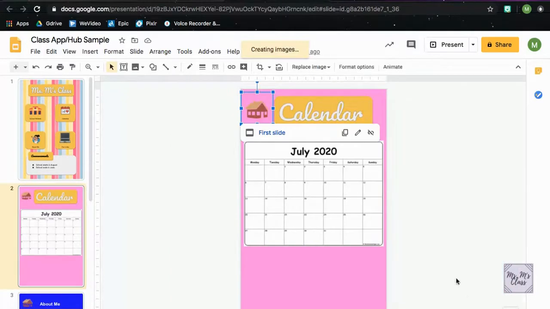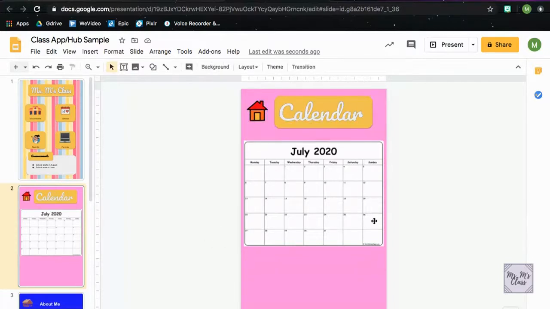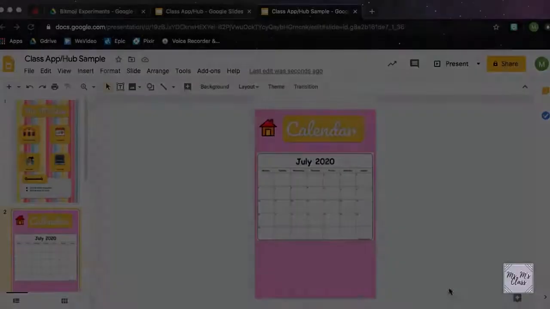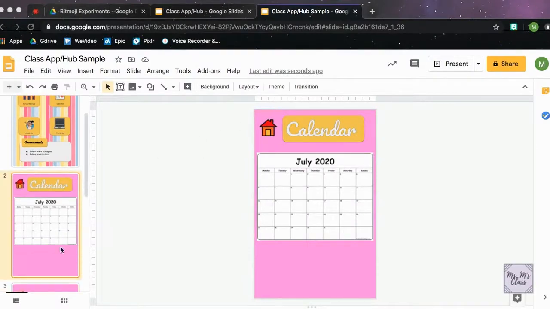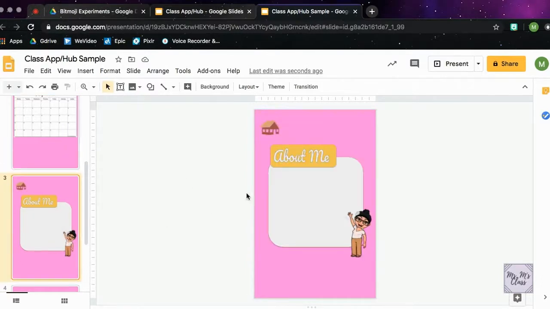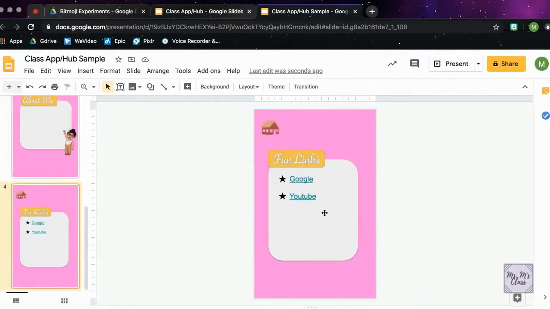I'm going to click replace down here and I'm going to resize it. That way I don't have to delete it and do it all over again. Just going to leave it there. And now this calendar page is looking a little bit better here. So after changing this calendar page, I just went in and quickly changed the other slides, the About Me, and the links. Now they're a little bit brighter, more appealing.